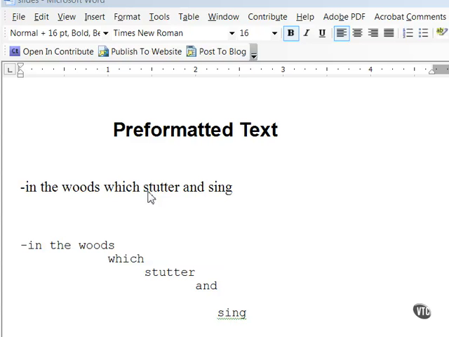However, there may be times when you wish to preserve the line breaks and the exact spacing of a chunk of text. This is when you'll use the preformatted text element.